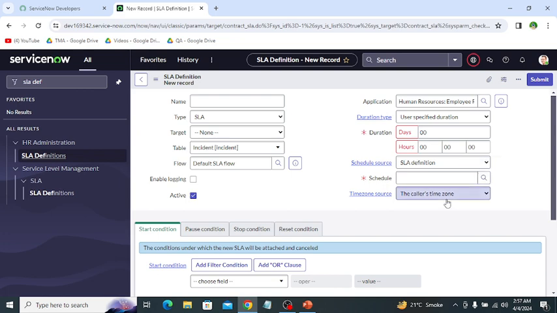Then the time zone source. The time zone source specifies the time zone used when creating task SLAs. You can specify one of the following time zones like the caller time zone, the SLA definition time zone, the CI information, and different options.